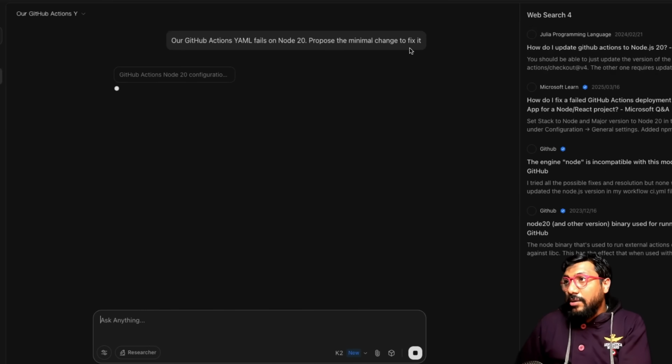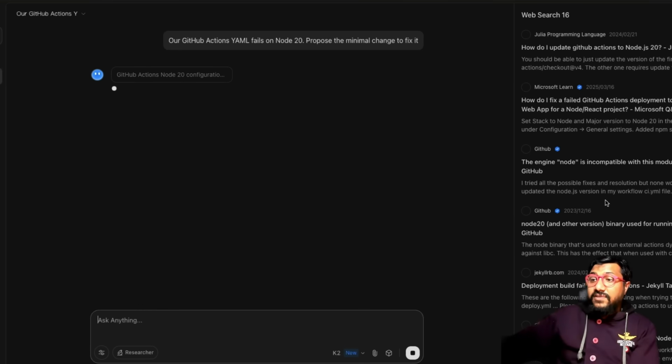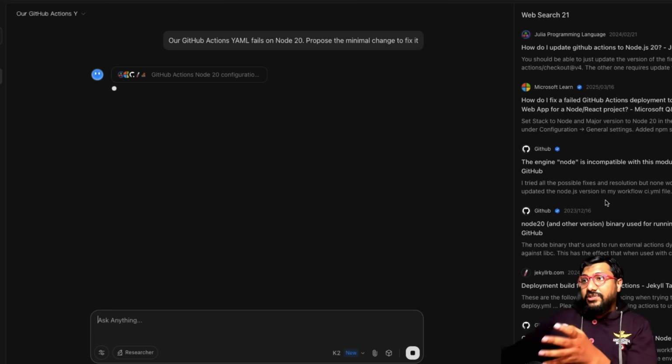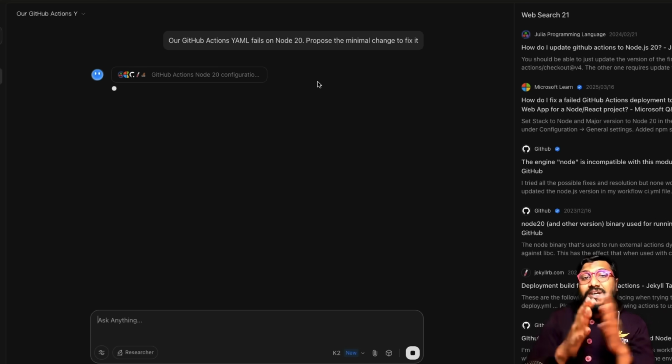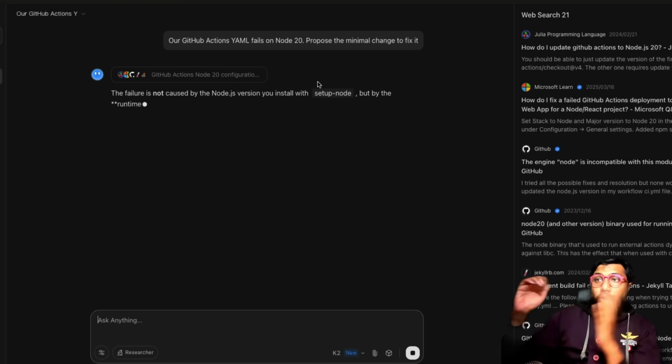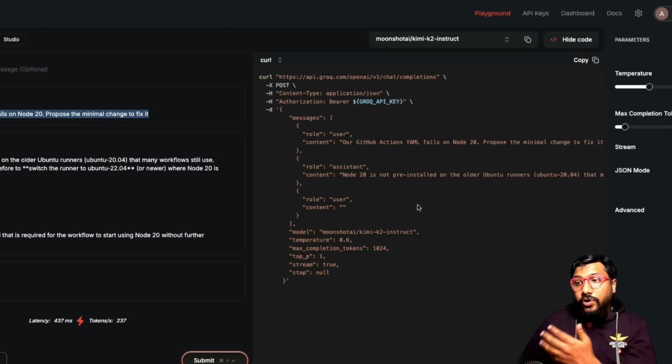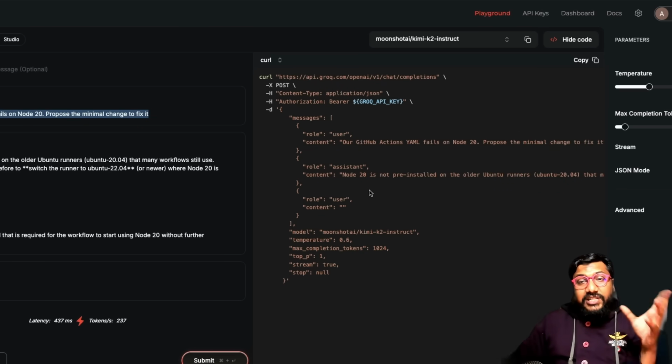Our GitHub Actions YAML fail. Okay, it's researching. So this is integrated with tools. It's going to the web, researching everything, getting the answer back, and you can see the difference in the speed, right? One is just going to the LLM, hitting it, and getting the response back. The second one is doing all sorts of things that ChatGPT does.